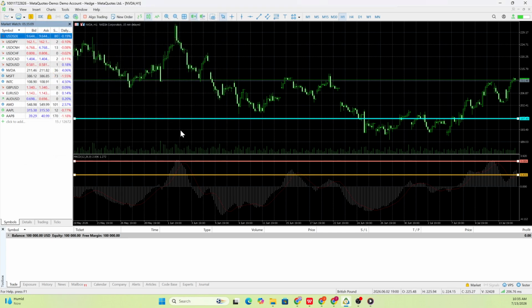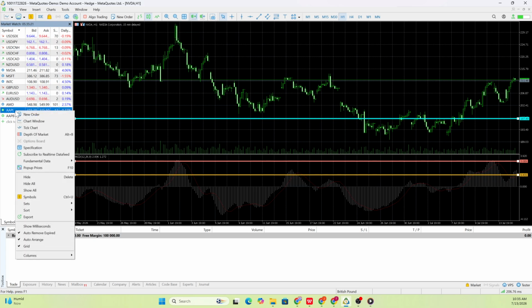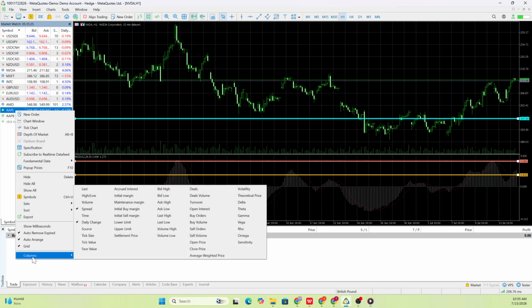Back in the Market Watch panel, scroll through the list until you find the stock symbol you just added. When you see it, click on the symbol once to select it. Now you're ready to open the trade window. Right-click on the stock symbol and choose Create Order or New Order from the menu. This will open the order window for the selected stock.